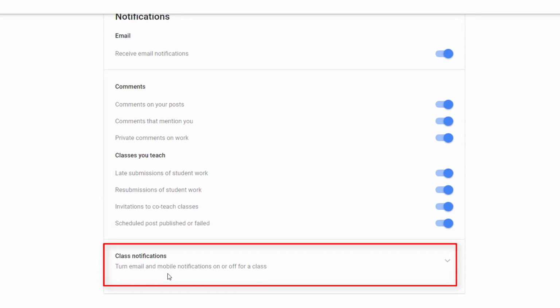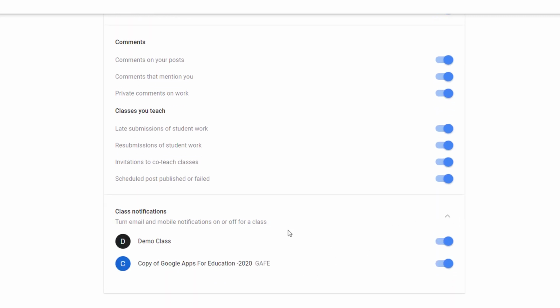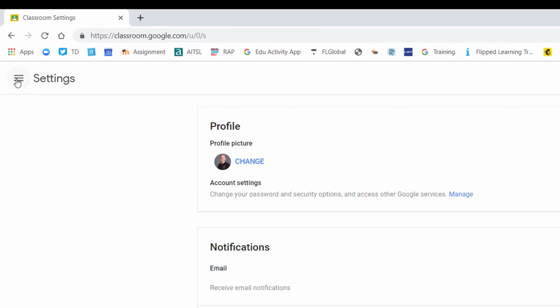Now, further down here, you can also turn mobile notifications on or off for classes. So if I turn that down, now we're doing it specific for each class. So if I only want notifications for my demo class and not for my copy of Google one, then I can click that and I do not need it. So there are your settings.